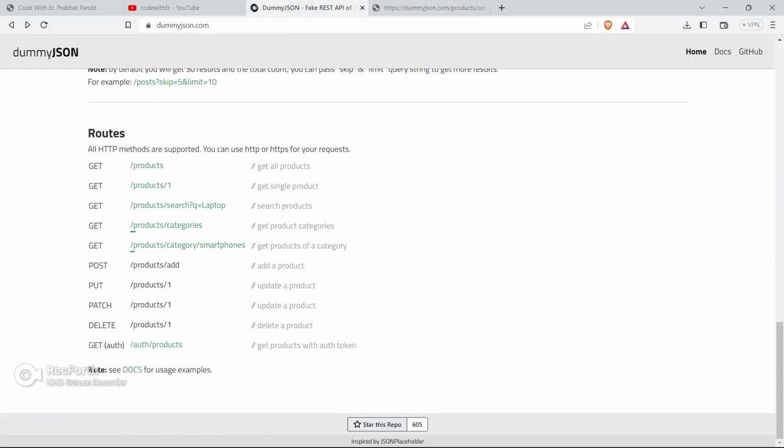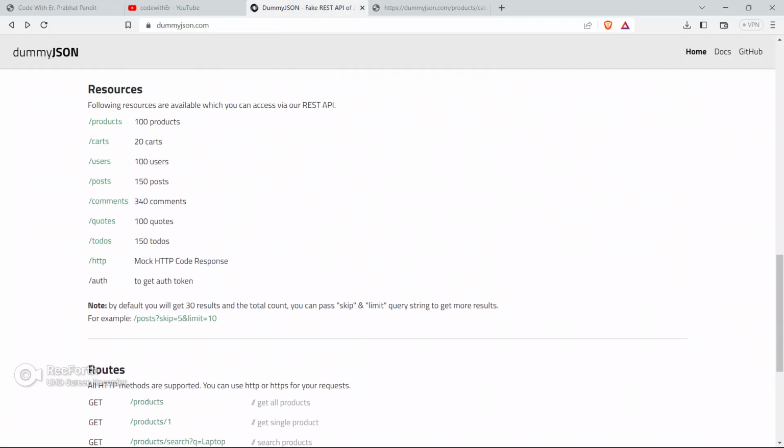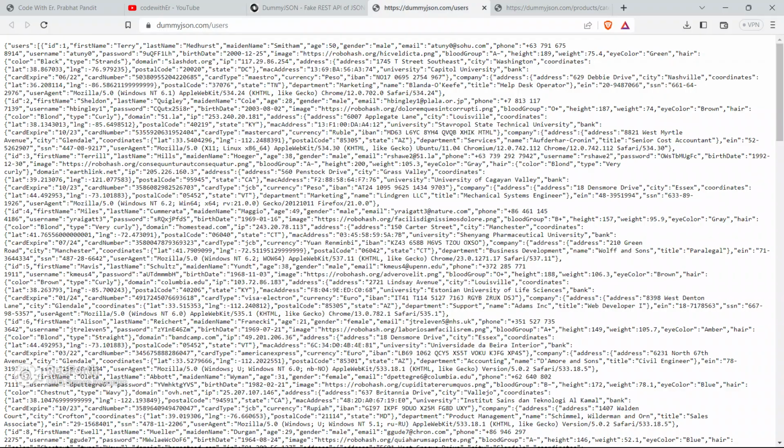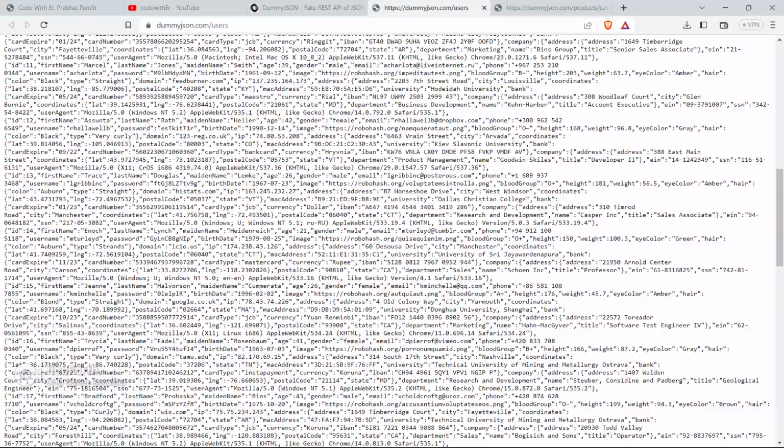You are free to use this Dummy JSON API in your project. There is a lot of data here. You can use products, there are 100 products. You can use carts, there are 20 carts also. There are users.